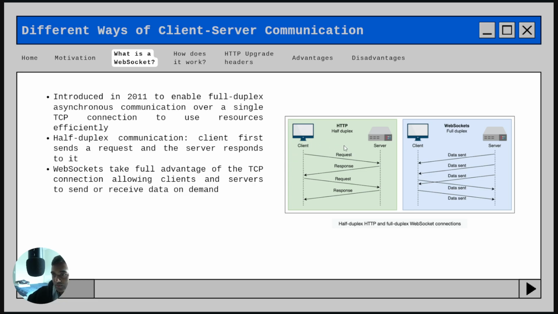So the client sends a request, and after that, the server can send a response, right? And then there's request, response, right? It's not like the client can send a request whenever and the server can send a response whenever. It's kind of one way, if that makes sense. And then we have full duplex, where the server can send data whenever and the client can send data whenever. And that's what we actually want. And that's what we achieve with WebSockets, right?